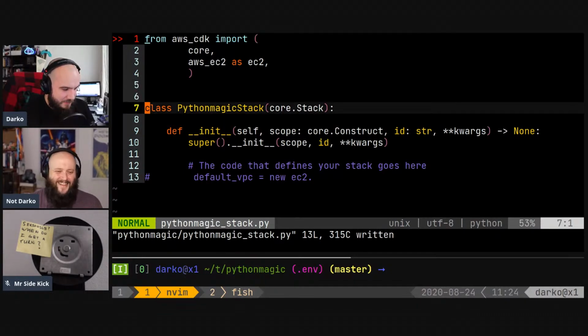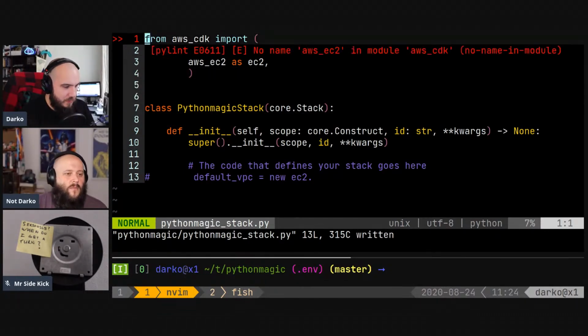Why? This is interesting. Isn't that AWS dash or is it underscore? No, it should be underscore. So that's the thing. It should be underscore. Weirdly enough, it should be underscore.